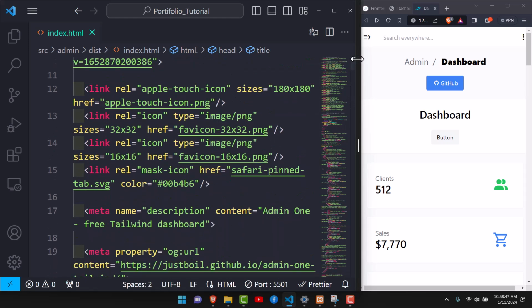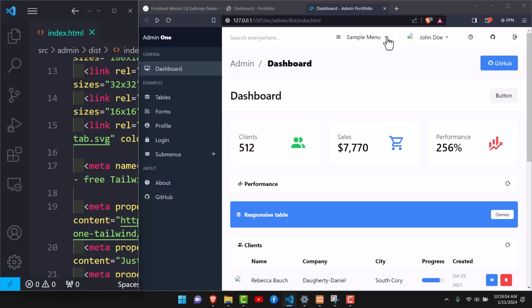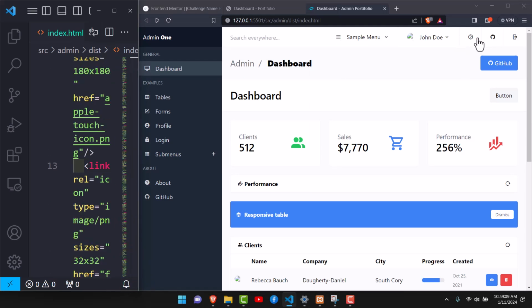So the next thing that I'm going to do is to remove this GitHub button. Or even before I remove the GitHub button, you notice that if I enlarge this, we have some other navigation items here that in my case I don't need. So I'm going to get rid of all of these except the logout. I'm going to get rid of this GitHub, get rid of this, and also get rid of this.